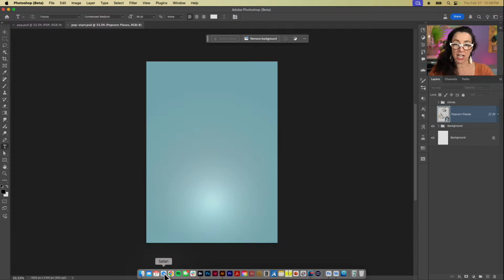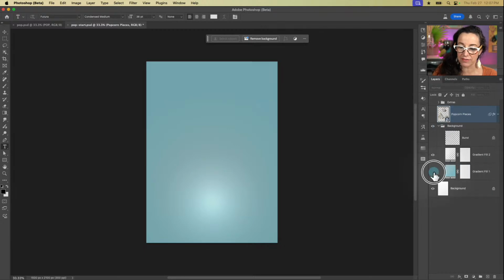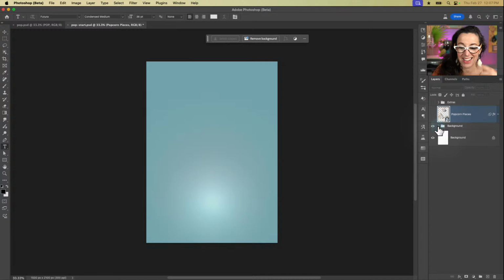So I've got a document set up here. It doesn't have any 3D magical stuff in it yet. I just have a background with a very simple gradient fill. I've got another little gradient, just adding a bit of a highlight. I have a little burst graphic that we'll add later. But that's it for now.